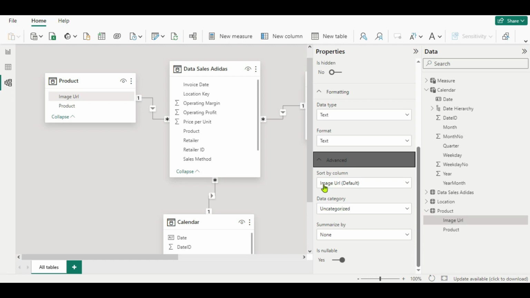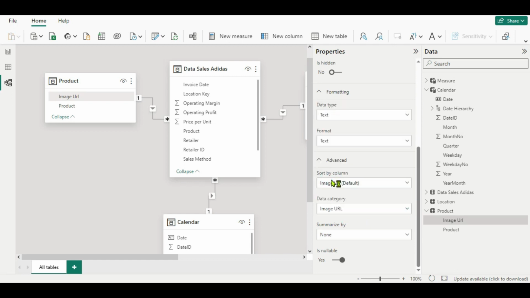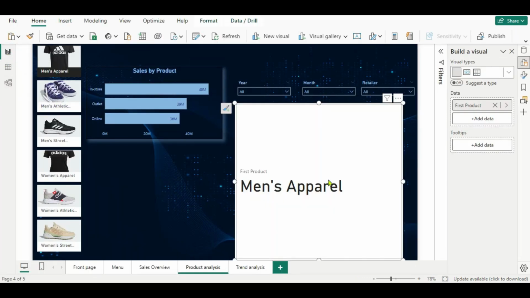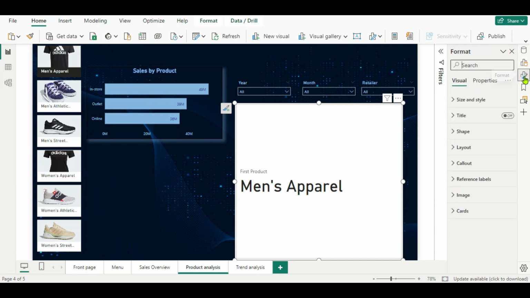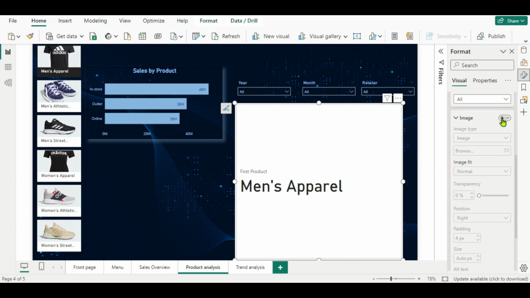Okay, sort by column is image URL by default, and for data category, instead of uncategorized, you have to select the image URL. Okay, this is a must step. After that you go here. Now go to the formatting here. Now here in the image, turn on this. And in the image type you have to select the image URL now.